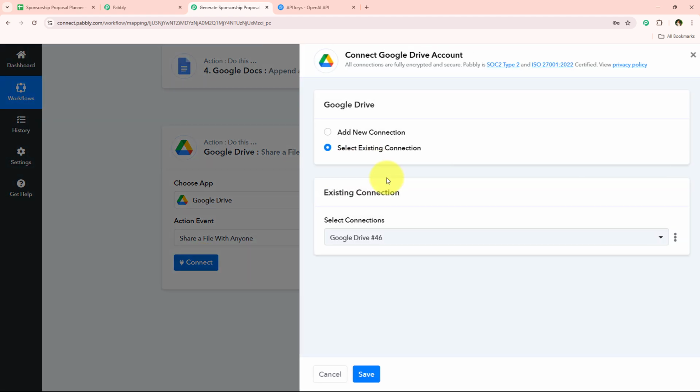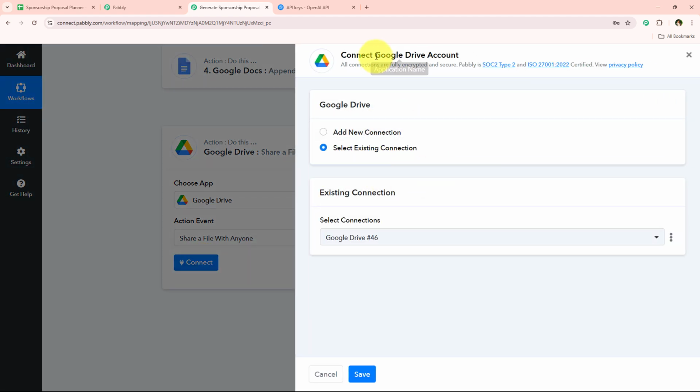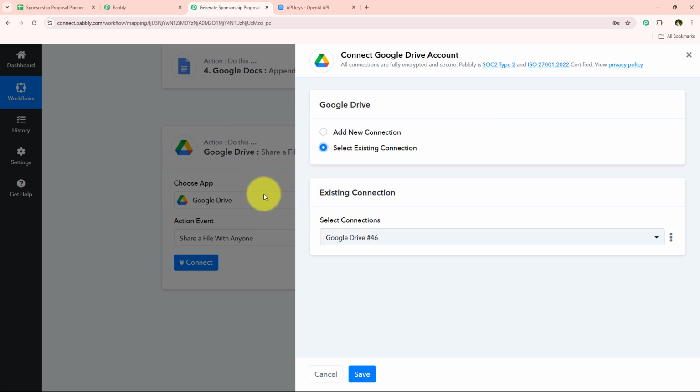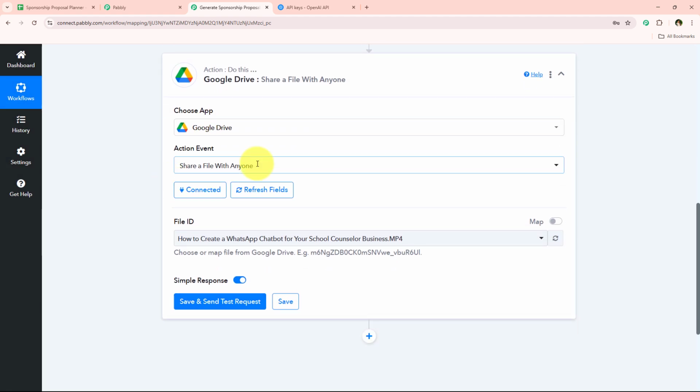Once again, it is asking me for the same. So if you haven't connected your Google Drive account, you can go towards this add a new connection, sign in with Google, give Pabbly all the permissions. But I've recently connected my Google Drive account, so I'm simply going to click on this select existing connection and then save right over here. And after clicking on this save, with this we have successfully connected the Google Drive account.